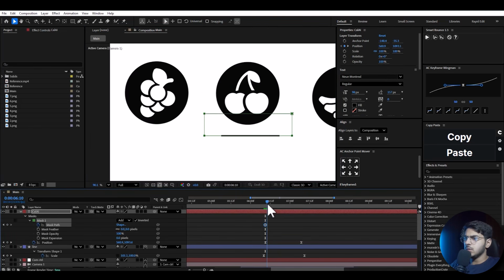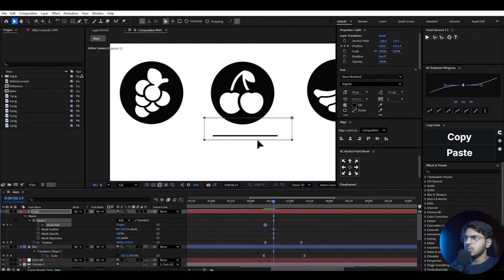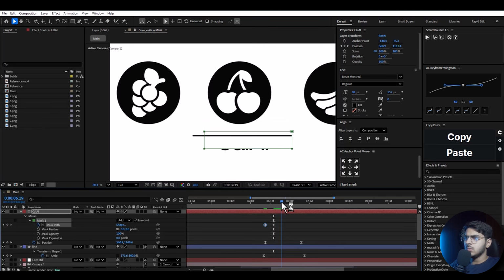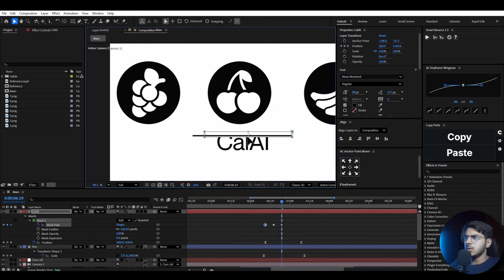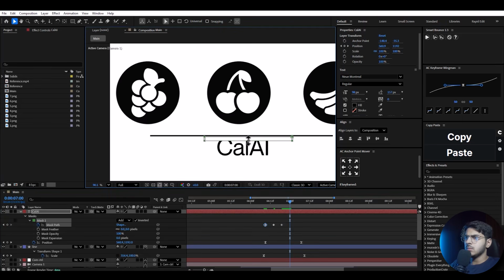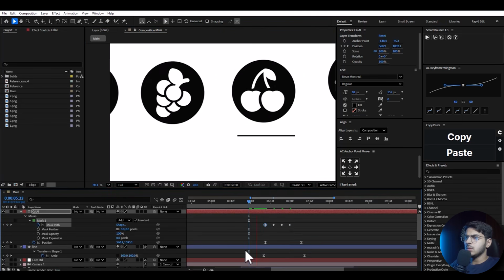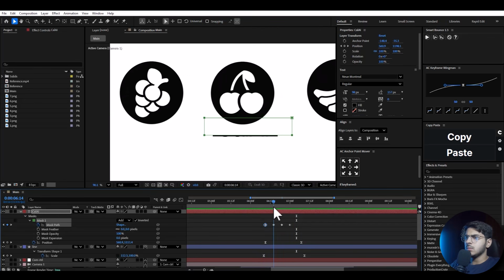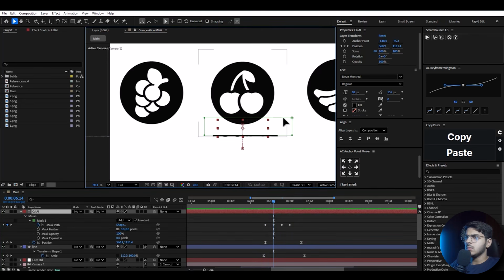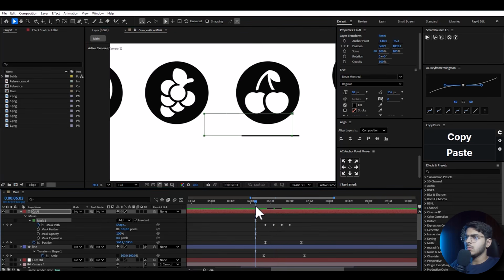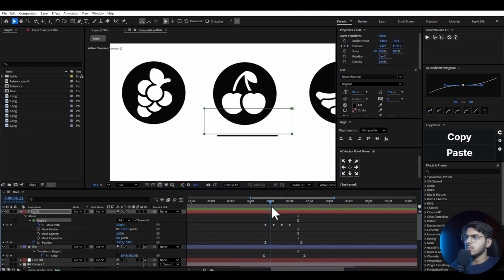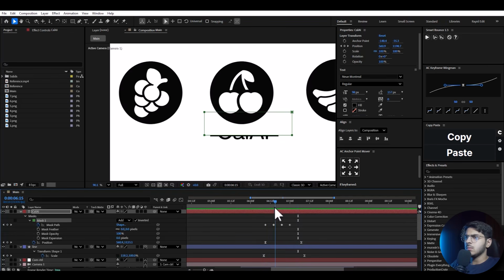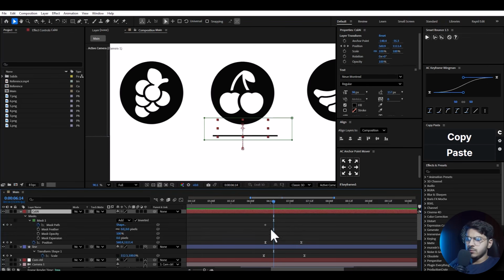Add a path, add a keyframe on path. Make it go up. Just make it stay on the line. Like this. Okay, let's fix this one as well.